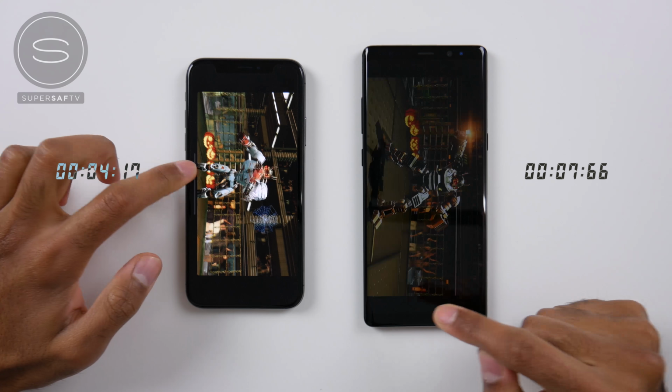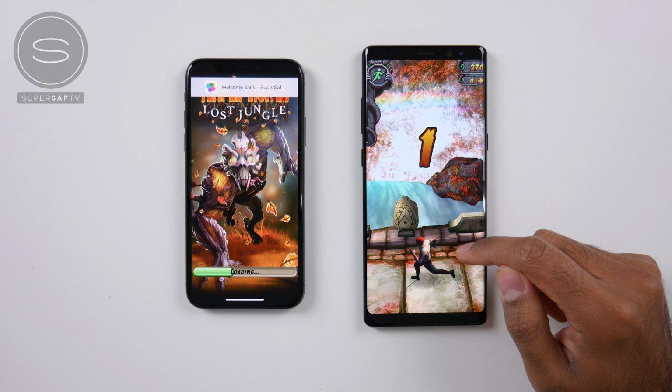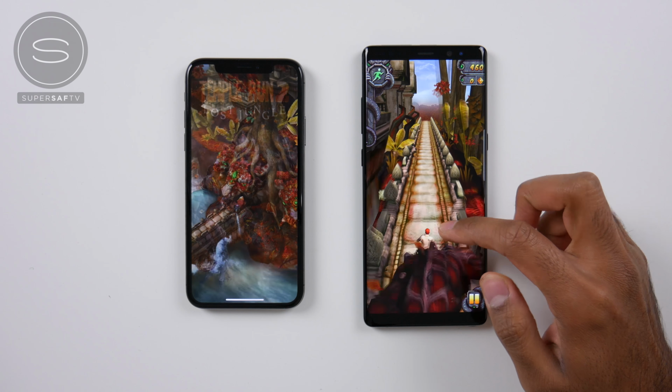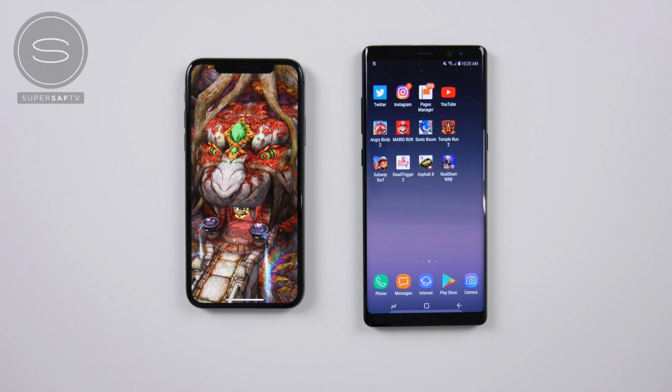Now we're going to test out RAM management, so we're going to reopen all of the games and apps that we did previously. Asphalt 8 is still in the same place. Dead Trigger 2 still in the same place on both devices. Subway Surfers, same place on both. Temple Run 2, it's in the same place on the Note, but it does have to reload on the iPhone 10. This is actually a little bit worse off than what we had on the iPhone 8 Plus. The iPhone 8 Plus did seem to leave a few more games open.